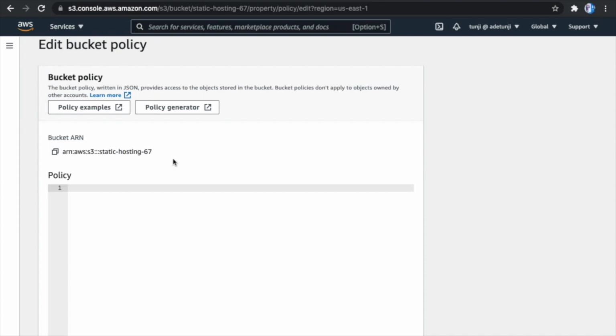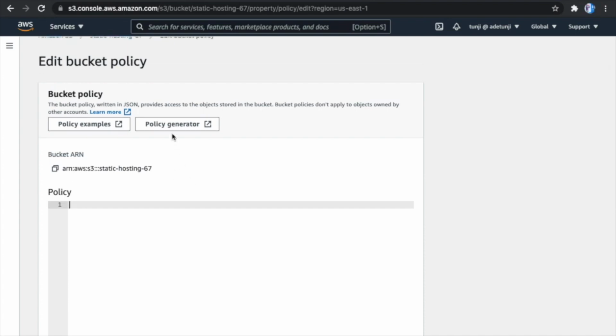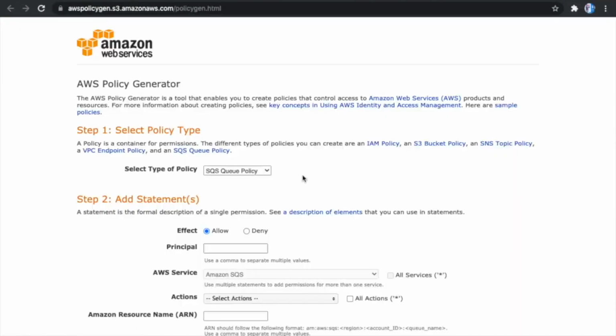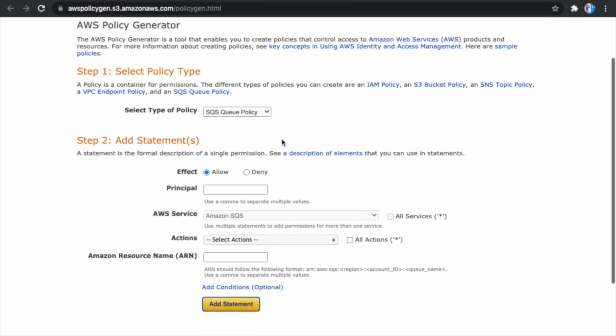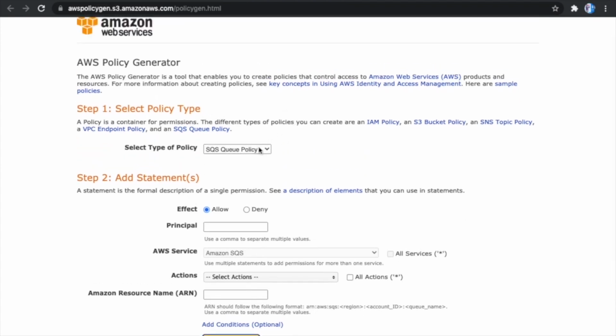But I for one, like many other people, don't know how to write that by default. So AWS has provided what we call a policy generator for us to use to generate it. But first of all, I need to copy the bucket ARN of the particular bucket. Now this is just the same thing as the static hosting name, but it is a unique identifier by AWS S3, so I need to copy that. So we click on the policy generator. This is just like an external service by AWS S3 to help us generate the policy.